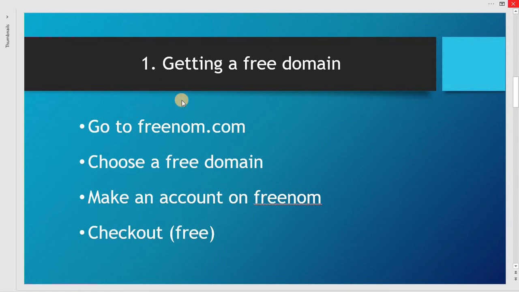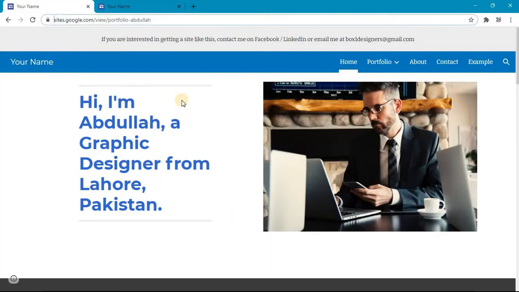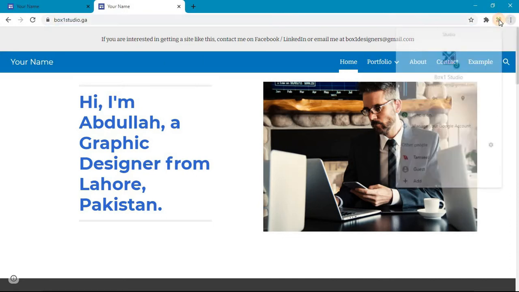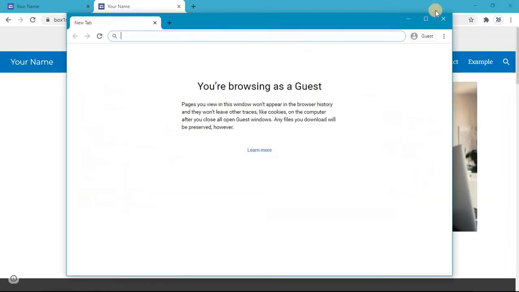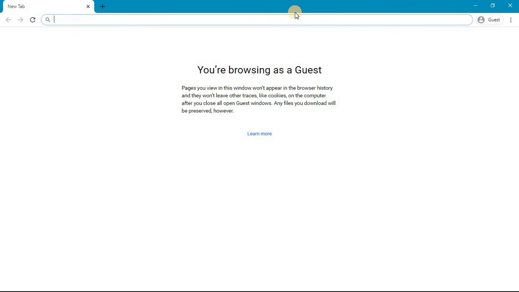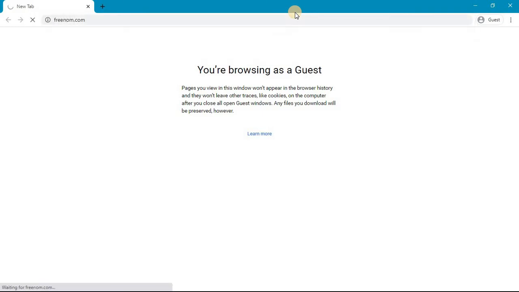Now in the video I will try to explain every step that I am doing, but if you don't understand, then don't worry, just follow the steps and you will understand. The first and most important thing is you should use an incognito window, or you can also use a guest window. I prefer guest window because it looks better to me, but you can choose whatever you like. So first we will go to freenom.com. This is the place which will give us the free domain.